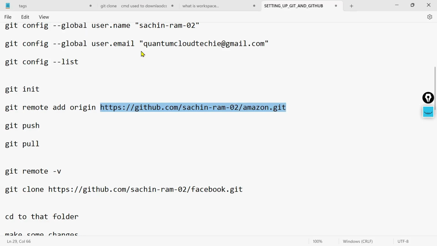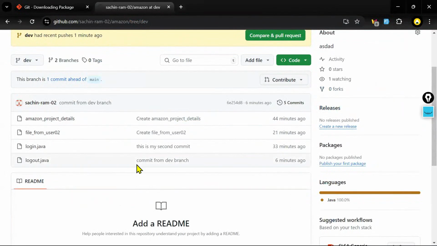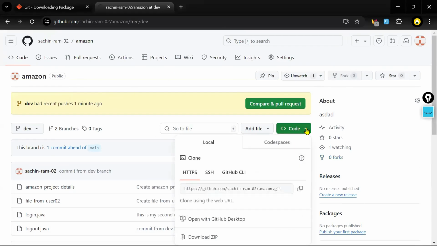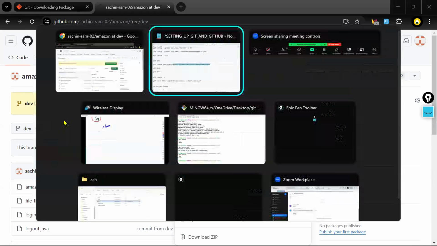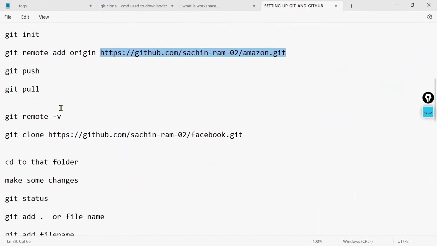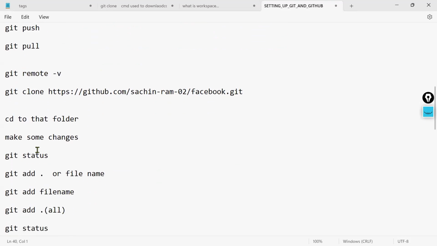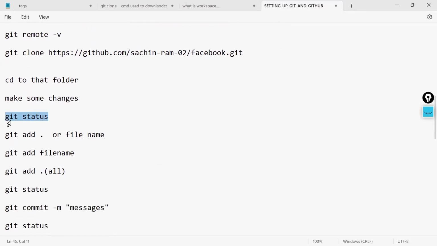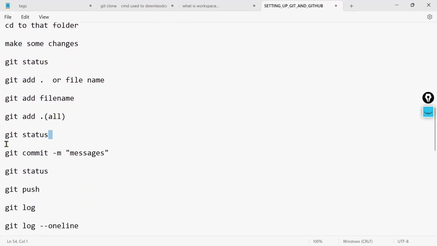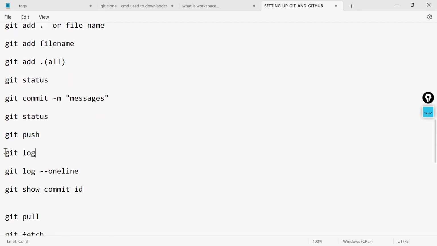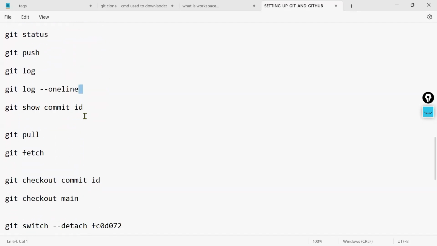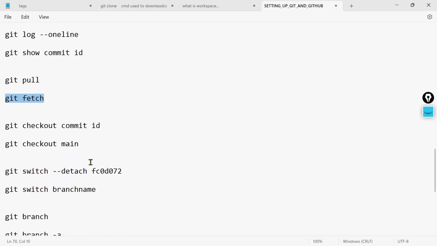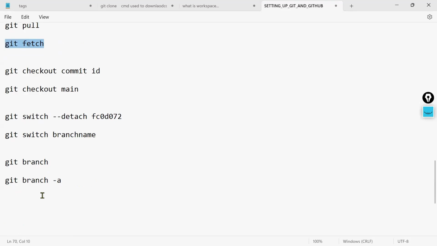If you want me to show, just come here, go to any project, come under Code and copy it. HTTPS and copy this. Okay. And we discussed what is remote -v, what is clone, what is status, what is add, what the dot represents here, git status, git commit, git push, git log, git log --oneline, git show commit ID, git pull, git patch, git checkout, git switch, all these things we discussed today.